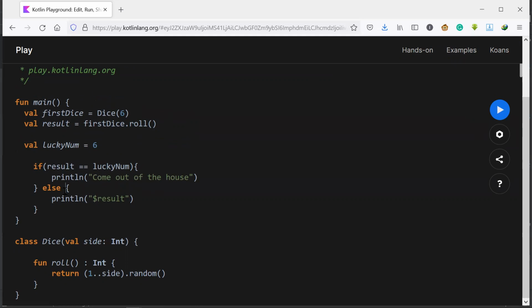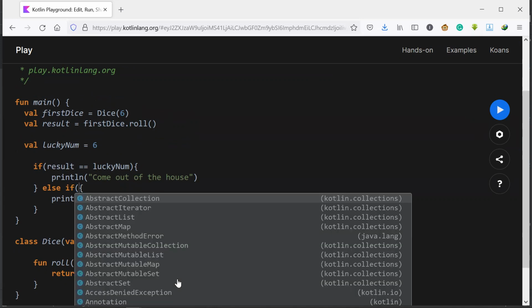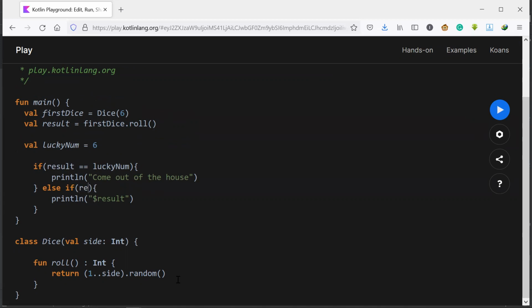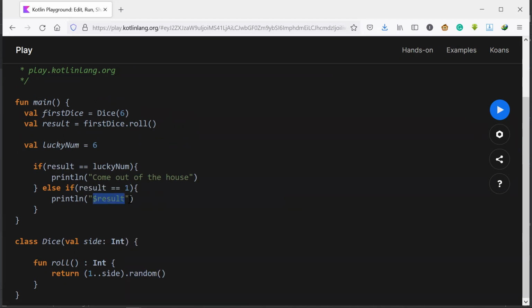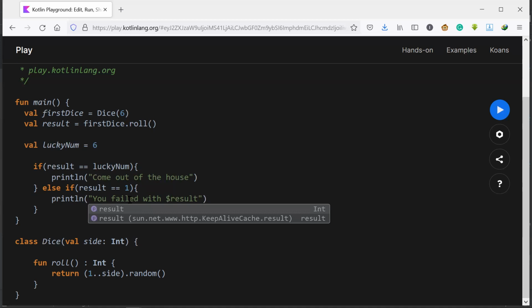I want to do something very, very boring, like that when you actually see it, it's like, well, what's going on? So I'm going to do this. Else if, let's do this. Roll. Okay, if result equals 1, this is what I want you to do. Just print, you failed with, let me just call back my result. So you failed with that.